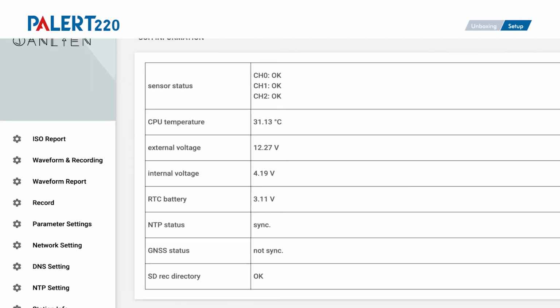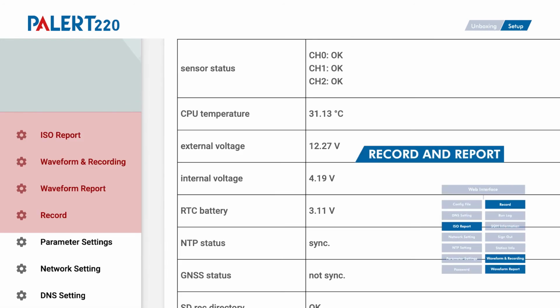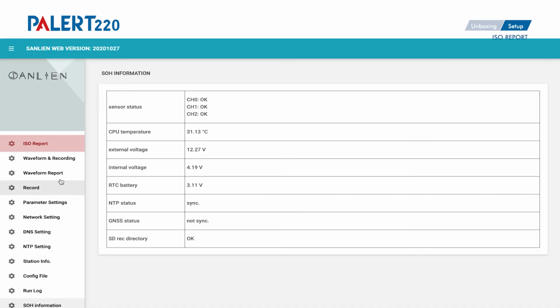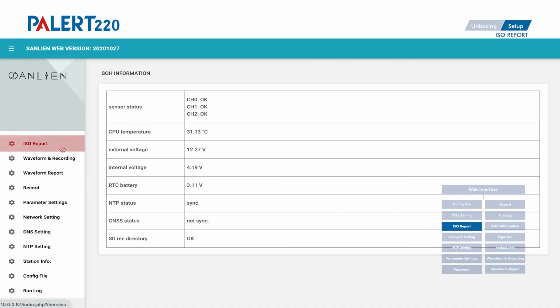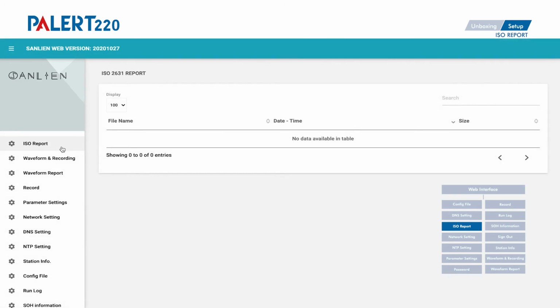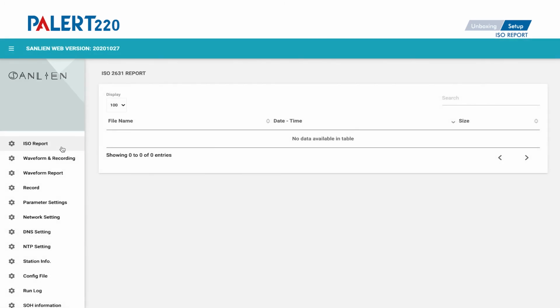Here we have completed the setting introduction. Let's move on to see Record and Report display options. ISO stands for International Organization for Standardization. Paler 220 complies with the standard for human safety and health regulations of whole body vibration. The ISO report function is coming soon. Stay tuned and we'll update you when it's available.